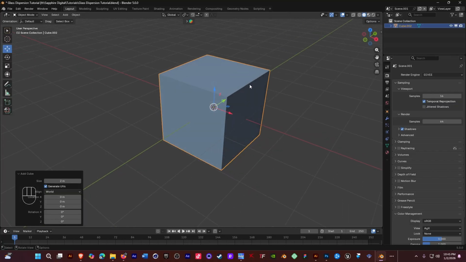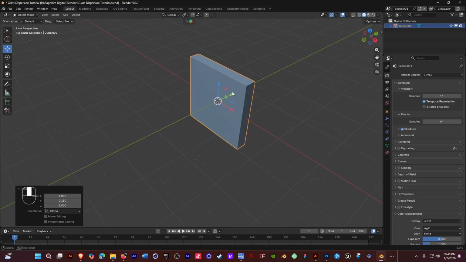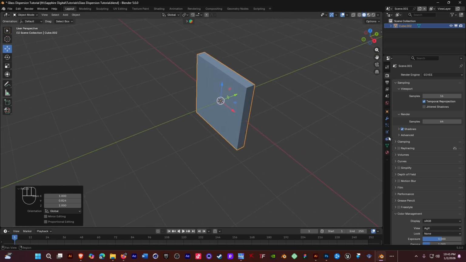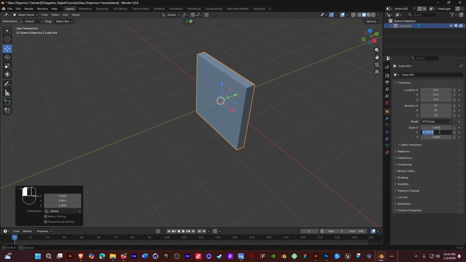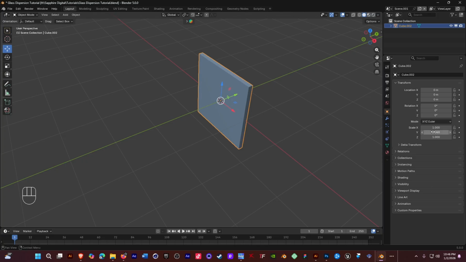Okay, and then I'm going to scale it on the y-axis, bring it down a bit like this. Maybe bring it down a bit. Yeah. And then let's go to the transform. I'm going to make it like 0.04. That's too much. So you have to experiment on it to see the number that kind of works for you.